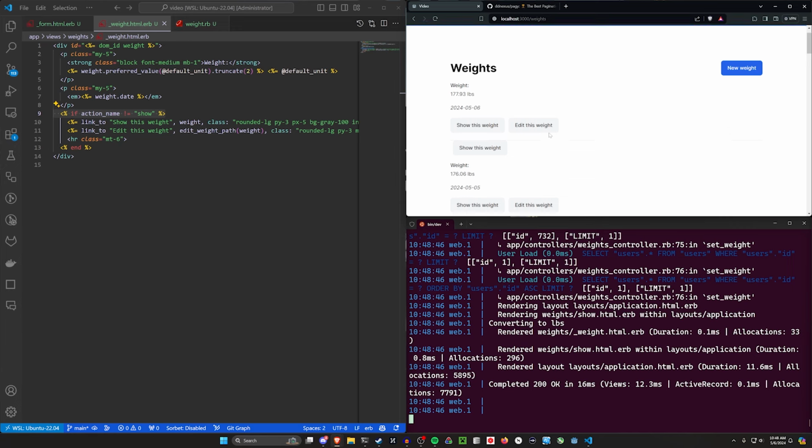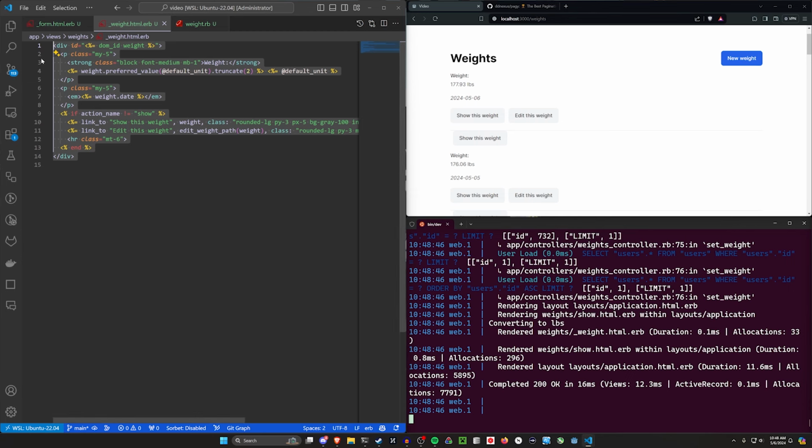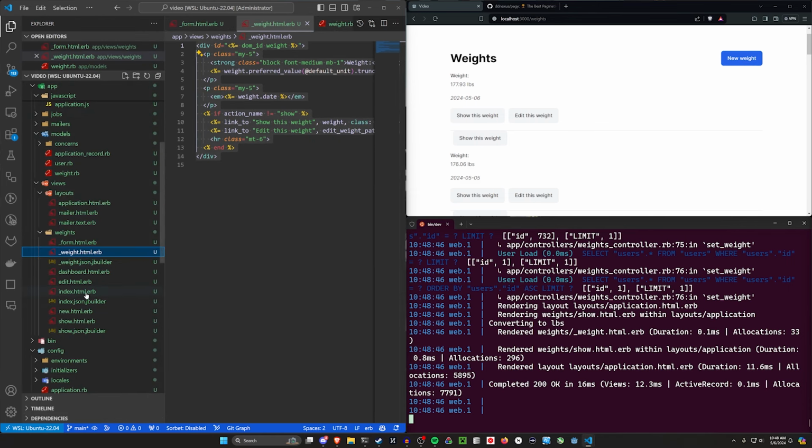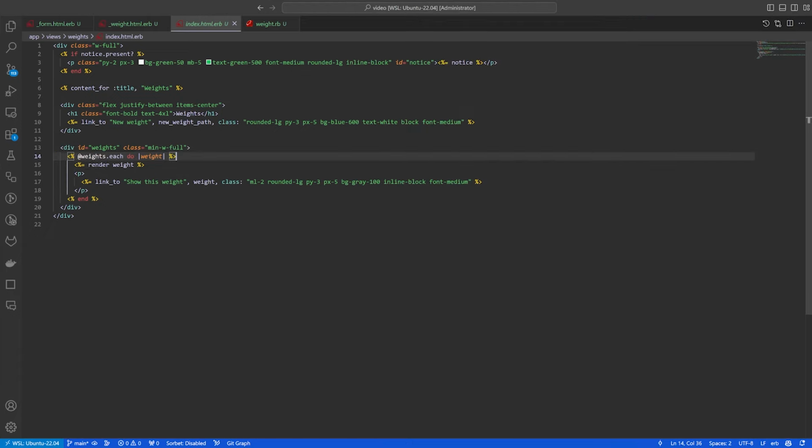Now there's, of course, another button here that we have to get rid of, but we'll deal with that in a second. So this is now our weight partial. Looks a lot better. Let's come into the index page, because on the index page, we have to make sure this looks okay. In the index page, we have a notice up top. We have content for the title.